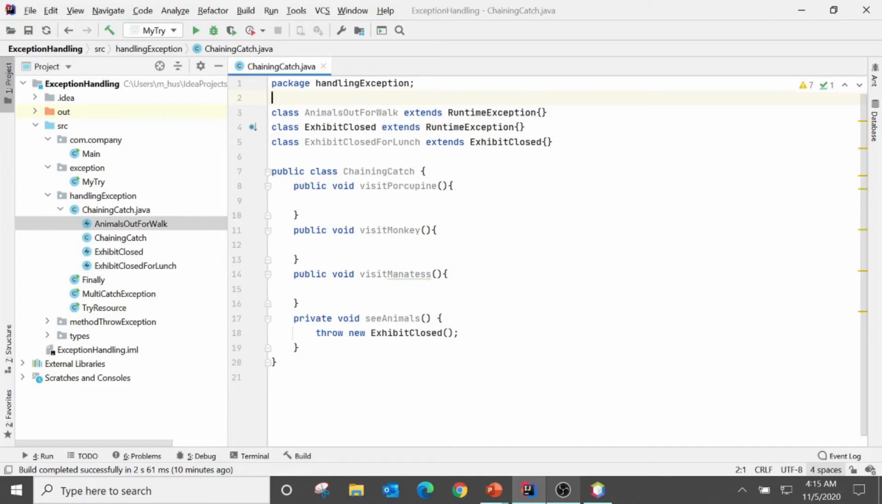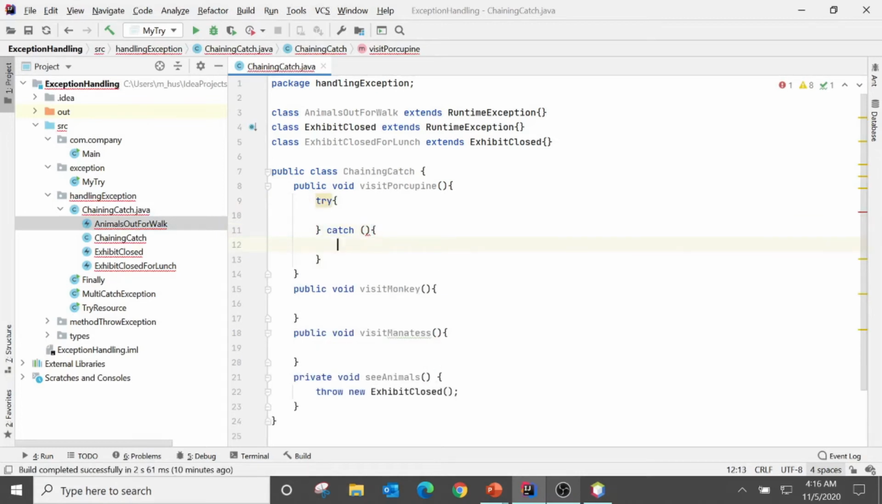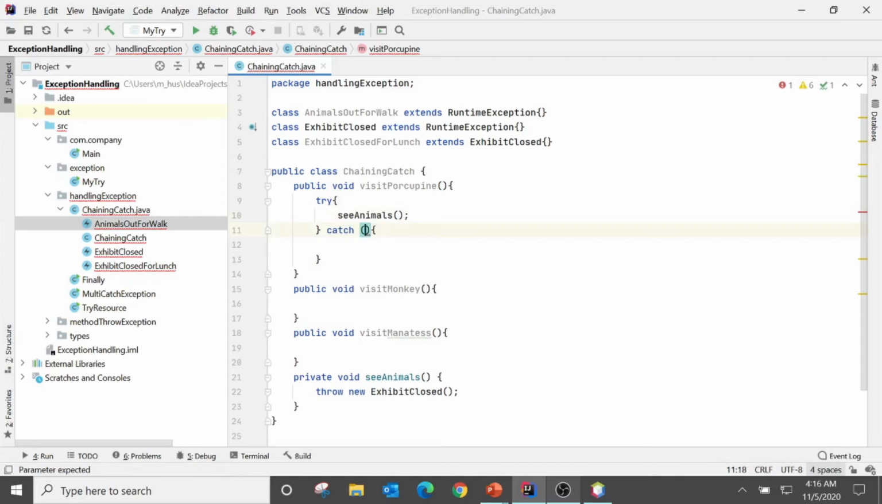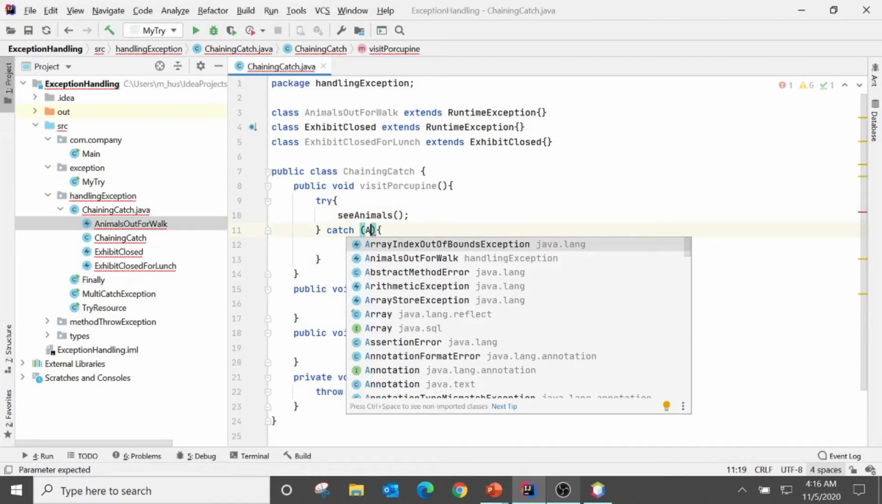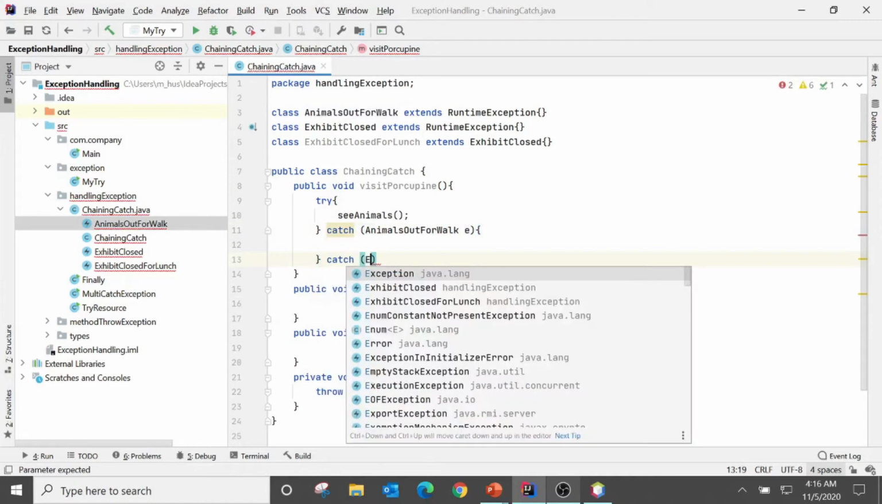Okay, so let's make a try catch block. In this try catch block, I call method cAnimals, and here I put animal out for walk, and another catch exception, exhibit closed.